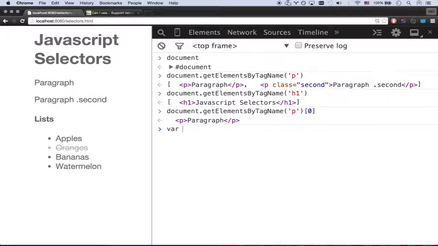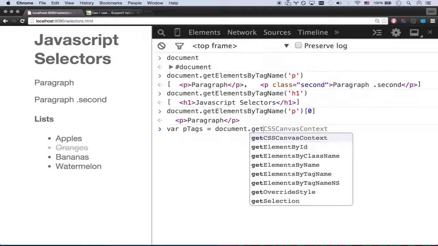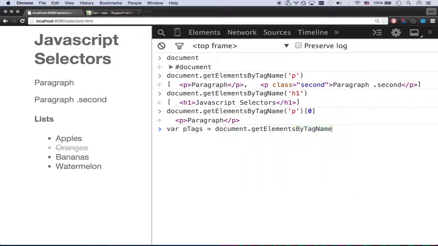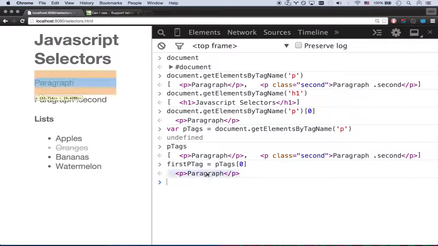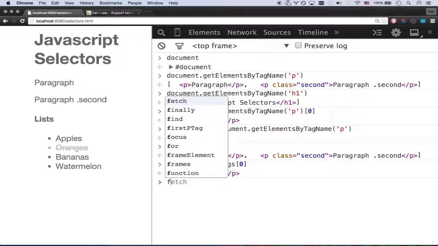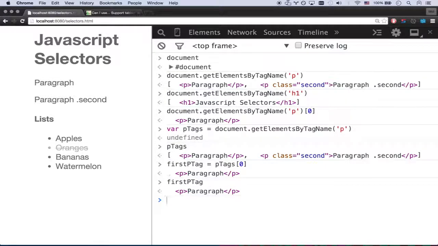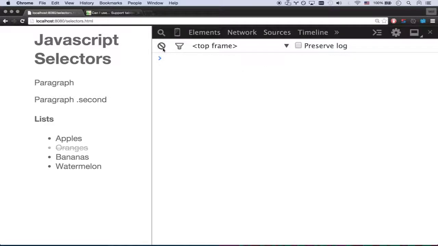I can go var pTags equals document.getElementsByTagName p. There you go. So now pTags, the variable, equals these 2. Awesome. And I can go firstPTag equals pTags 0. So now with my firstPTag variable, I can pass it around just like any other variable. Anytime I go firstPTag, it's always going to point to this paragraph. Sweet.